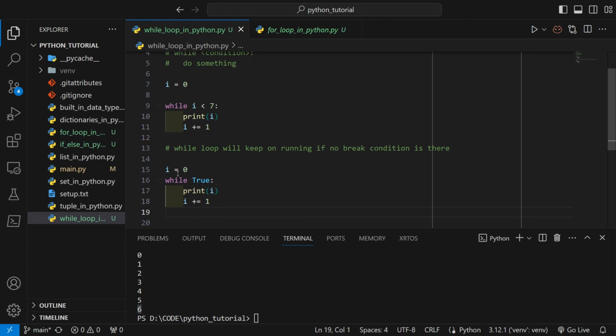So we have the same thing as before, we have i equals 0, while True. So this time instead of having a proper condition, we are just enforcing it to be true. So while True, this condition will always stay true, and this while loop will keep on running. So let's see what is the difference now.